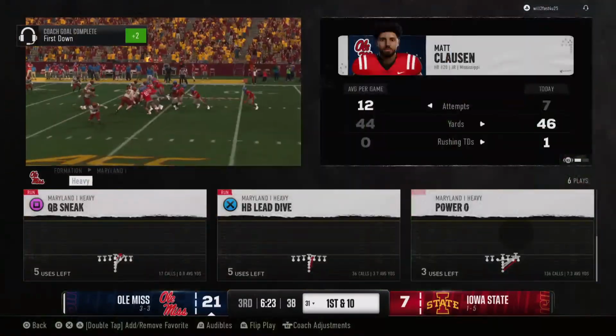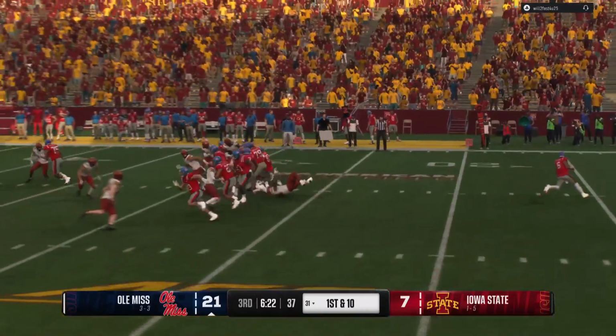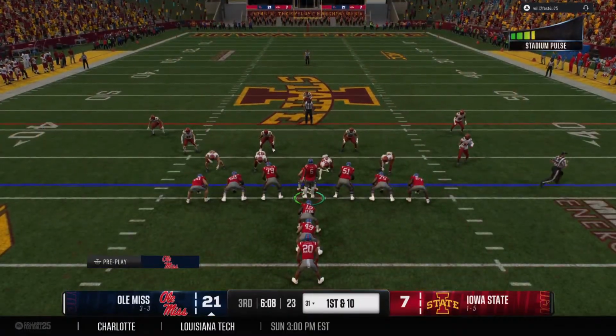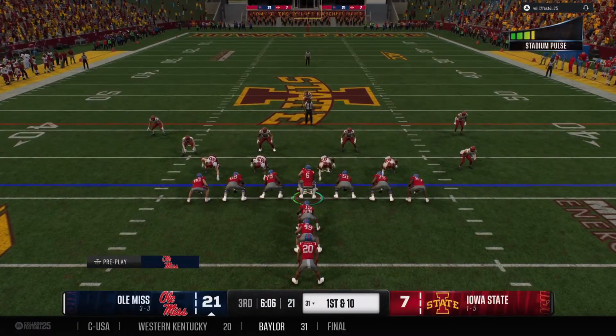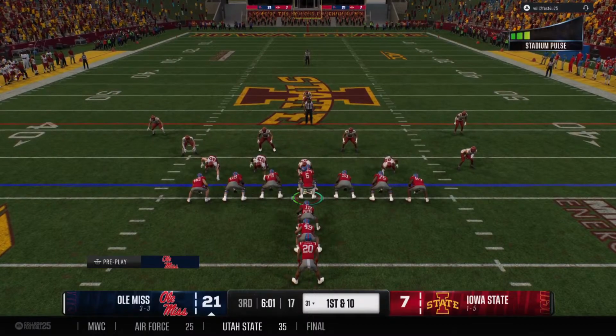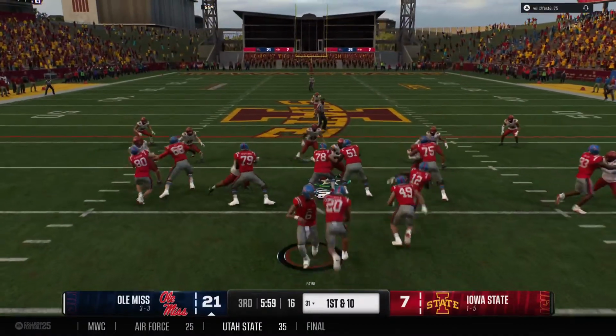Knocked down at the 31 after a gain of 5. It's a nice run there to get the first down. I got to tell you, I'm impressed with the stable of backs and the weapons this offense has. A lot of different guys can touch the football in a variety of ways, but they've been running it very, very well in this game so far.